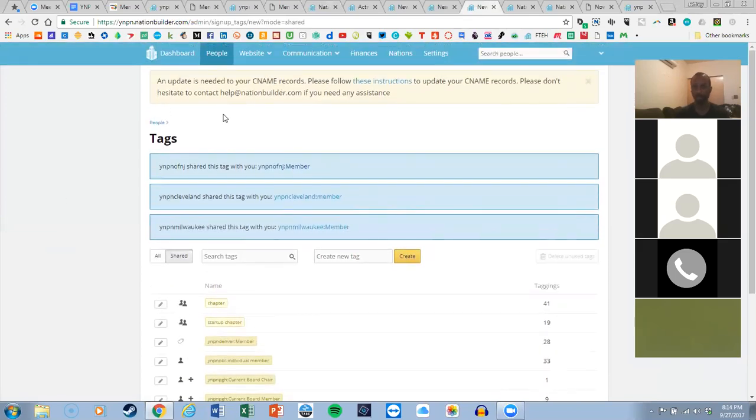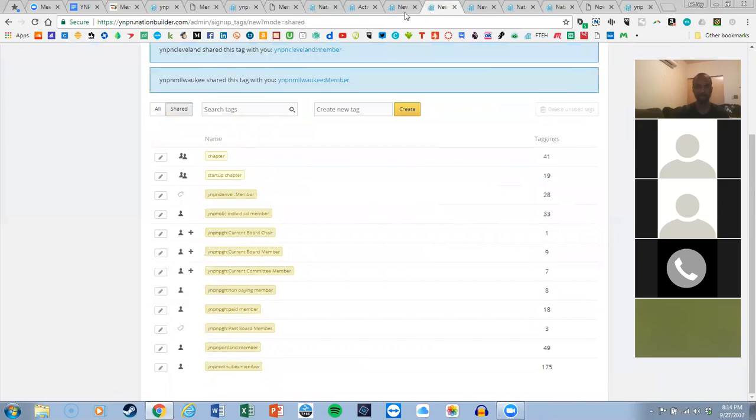this is the dashboard for the YNPN National site. A note pops up that your chapter has shared a member tag with National. And from there, we're able to accept the sharing, make sure that it's going to sync, and you should be all done as far as the data sharing with YNPN National. So what will happen when National accepts your tag sharing, if you go back and you check, oh, turned off my screen sharing.